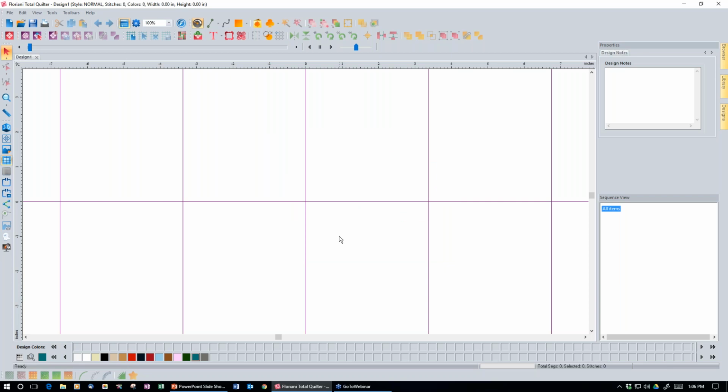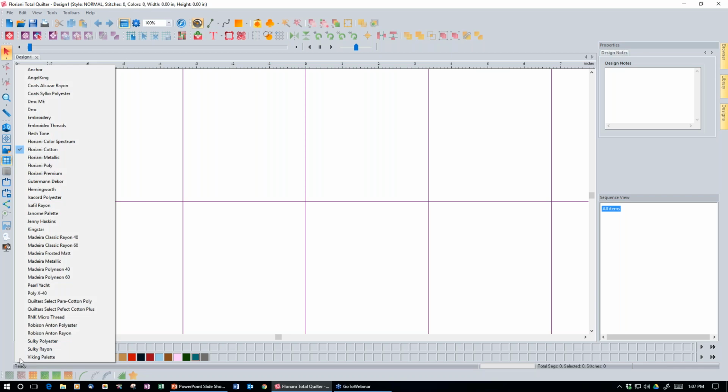The next thing we're going to do is we're going to come down and select our thread chart. The way we do that is down here in the lower left-hand corner with the Select Thread Chart icon. So go ahead and click that. And when you do that, you'll see a whole list of possible thread charts to choose from. For this project, we're going to come up here and choose Floriani Cotton.